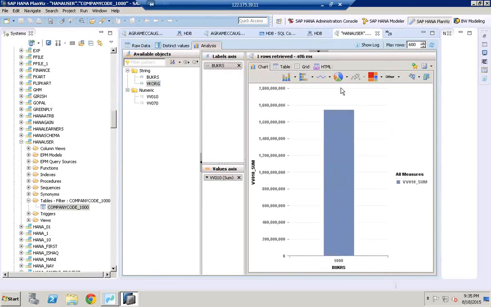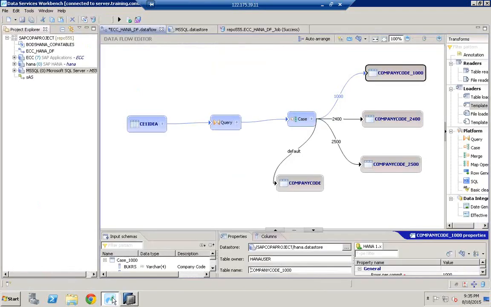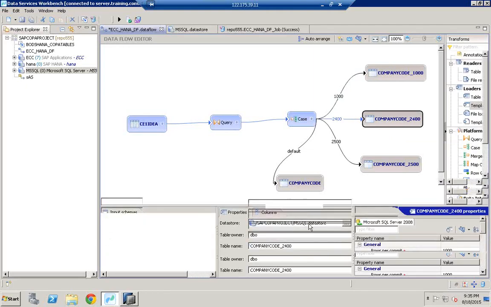So now you have only company code 1000 in this table. It's in a similar fashion. You also have, now we loaded one to MS SQL. So this is, we loaded to the MS SQL database.